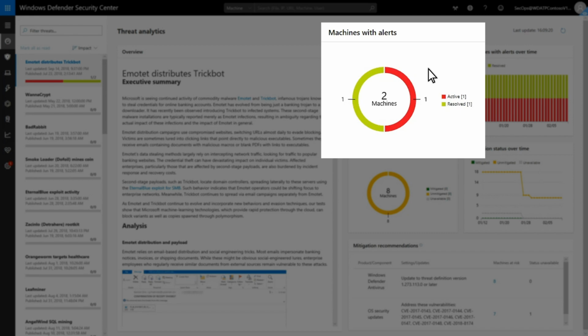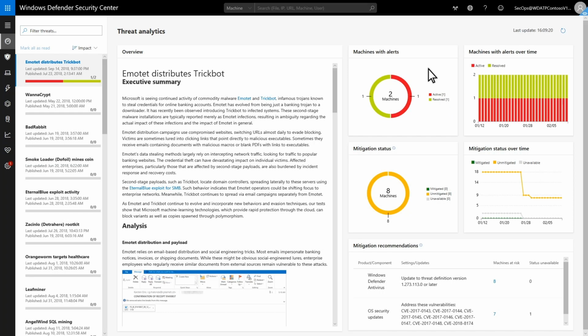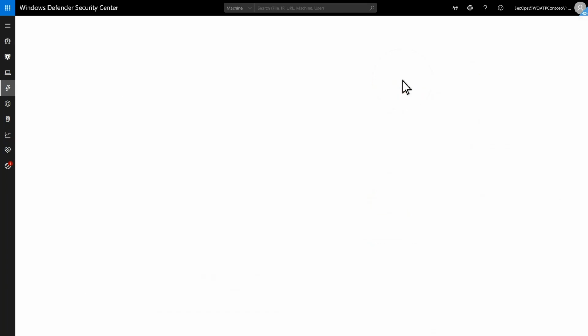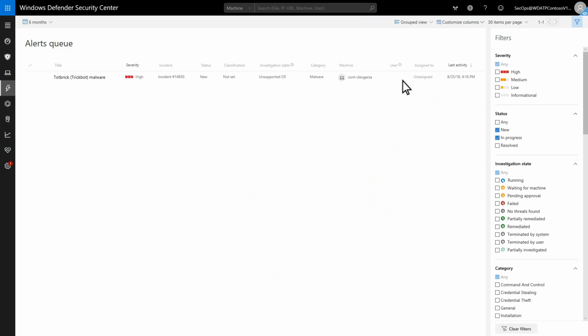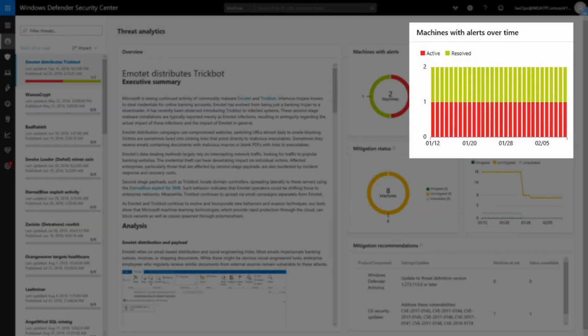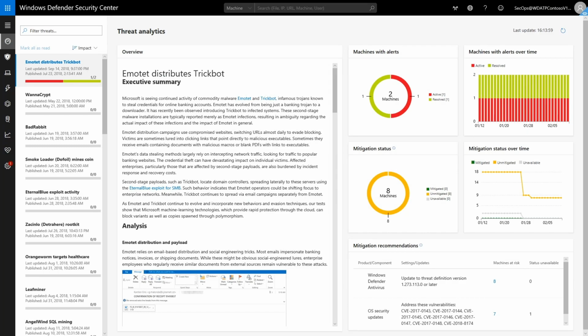If we have been hit, the obvious question is, what should we do about it? Click the red part of the chart representing impacted machines, and you get a list of alerts you need to address. Second, the Machines with Alerts over Time chart shows the same data over 30 days. It's a good indication of how quickly the organization has responded to this threat. Ideally, you'd like to see the number of red alerts trending to 0, indicating you've contained the Emotet infection.